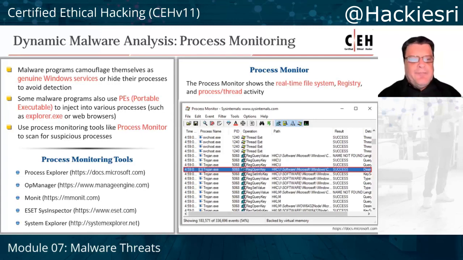In the case of Process Monitor, the Process Monitor shows the real-time file system, registry, and process thread activity, as shown in the caption on the right.